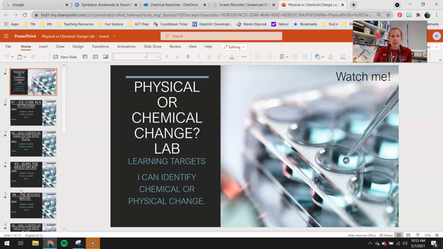Hey 8th graders, so today in class we're going to be doing the physical or chemical change lab, being able to look at different things that happen in front of us and identify that as either chemical or physical. Okay, so when we're looking at physical change, we might be changing some of the properties of the substance, but for the most part it's still the same substance.